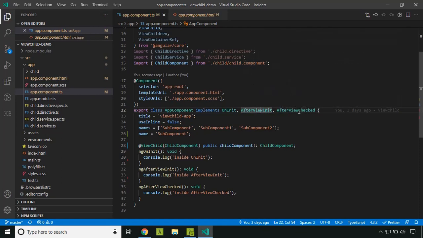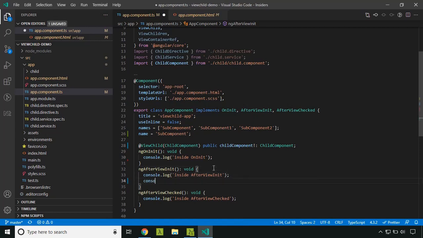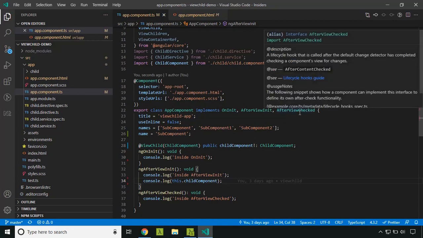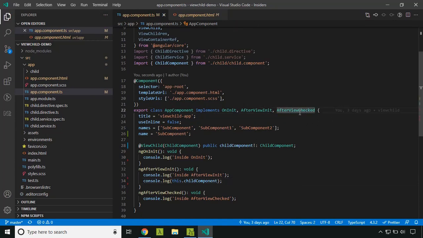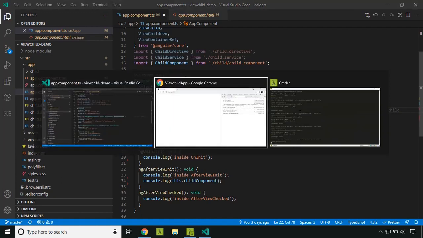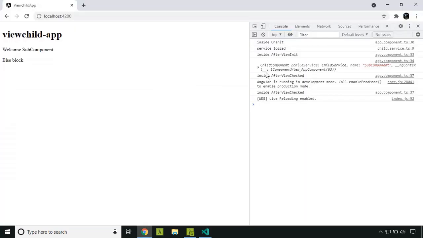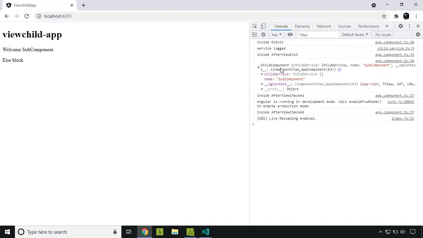Related to the viewChild, there are two lifecycle hooks. One is ngAfterViewInit and the other is ngAfterViewChecked. AfterViewInit means the change detection has completed and the view is ready, and this is the first place where we will be able to access our viewChild. So here let's put a console statement and try to print our child component. And ngAfterViewChecked will be called whenever the view gets updated. Now let's go to our application, and here we can see that the child component instance is available.